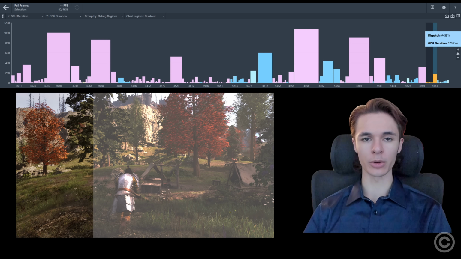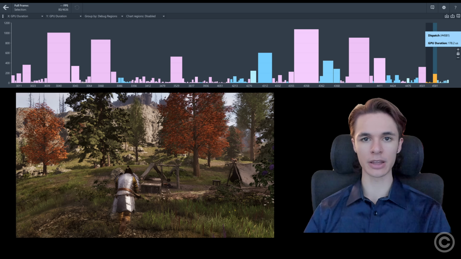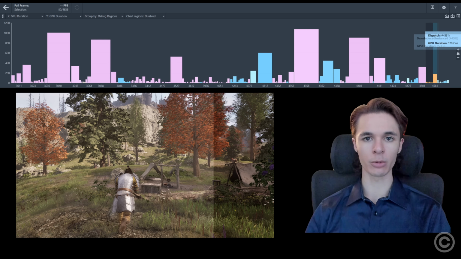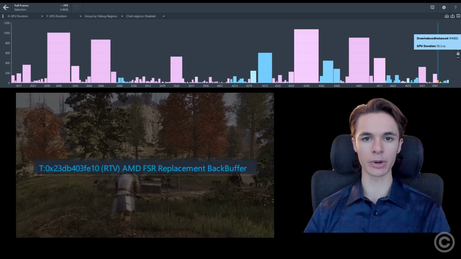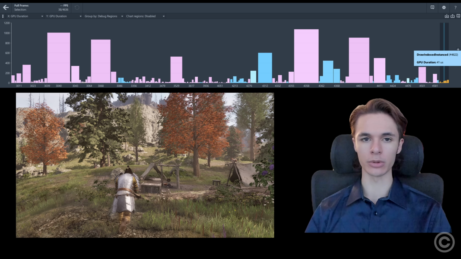Color grading and bloom related draws take 0.3 milliseconds, and the color graded image is written to another buffer with more color modification, but the buffer is specifically identified as an FSR buffer, even though FSR is disabled. The pipeline ends with UI draws completing the frame.